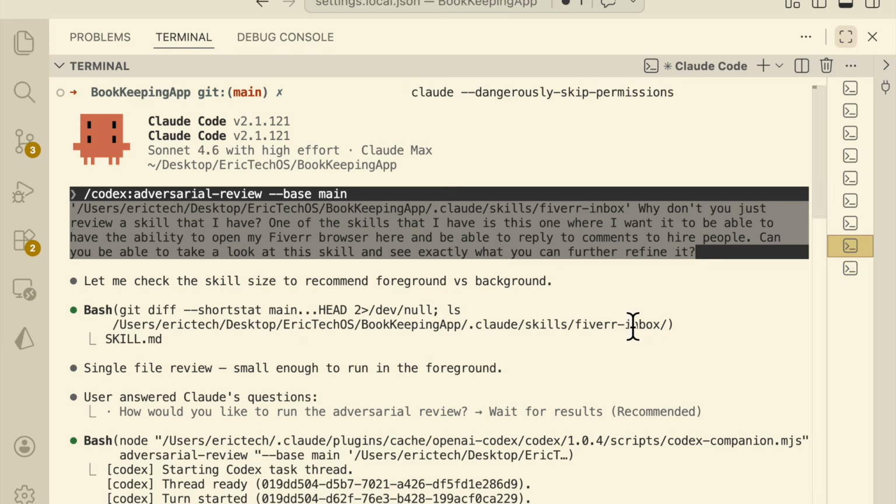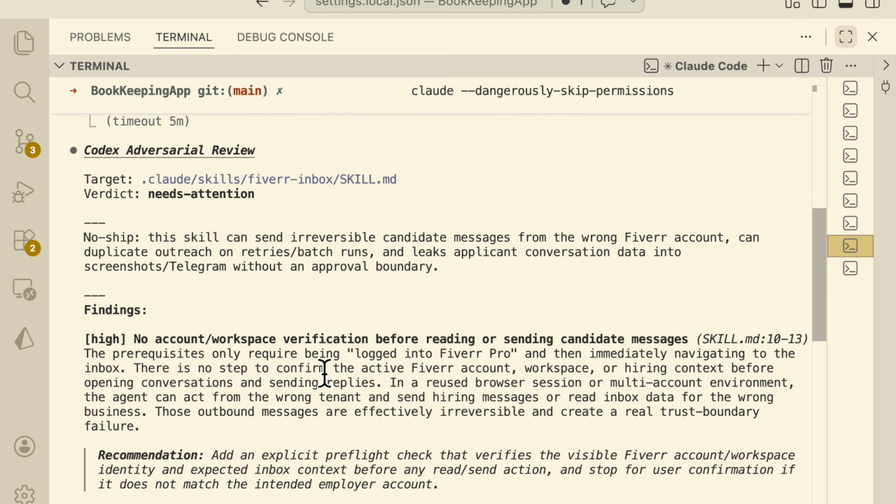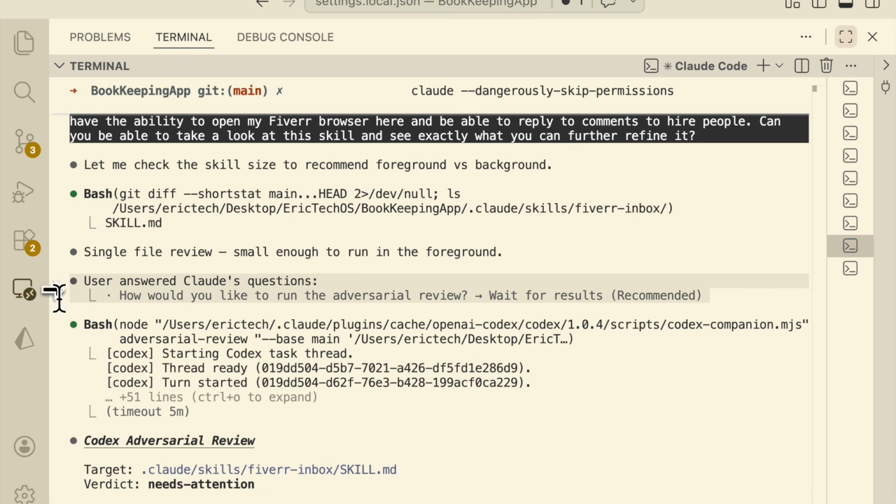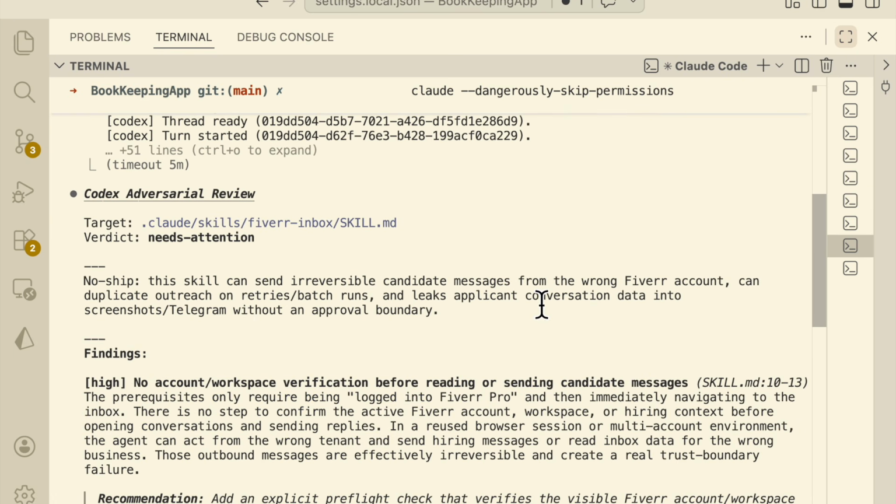So that's exactly what I did. I re-triggered a new Claude Code session, passing the same prompt and using the adversarial review for Codex. And here you can see what it finds. And the same thing, it triggered a user question to see if you want to wait for the results or run in the background. I chose to wait for the results. And here is what the result looks like.